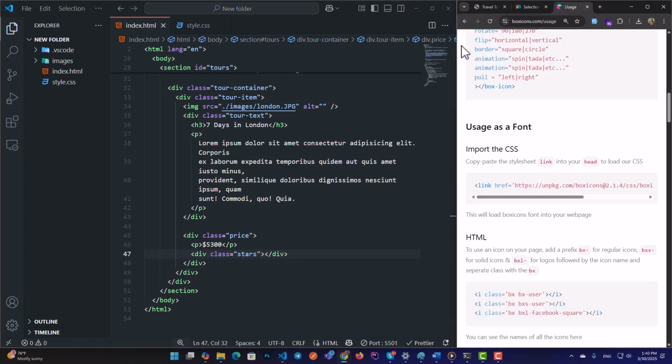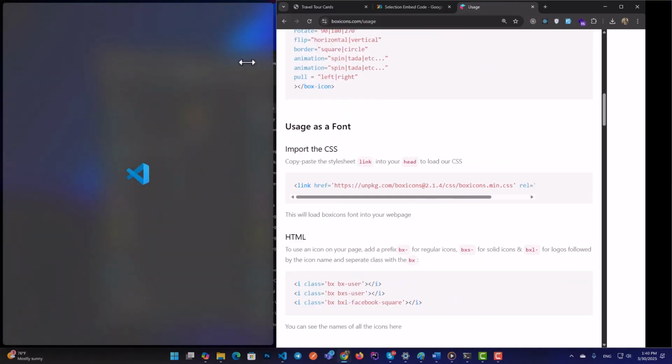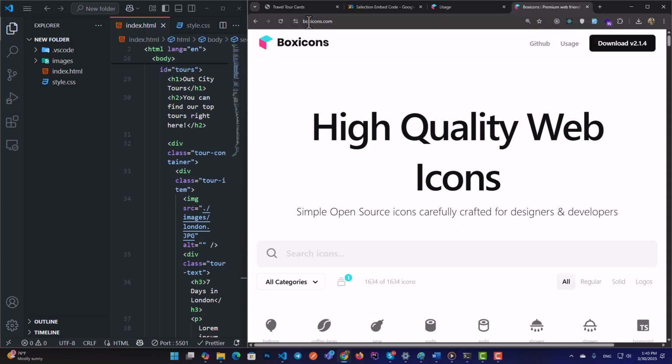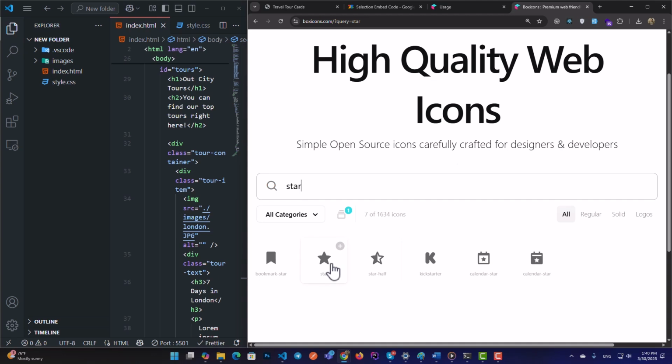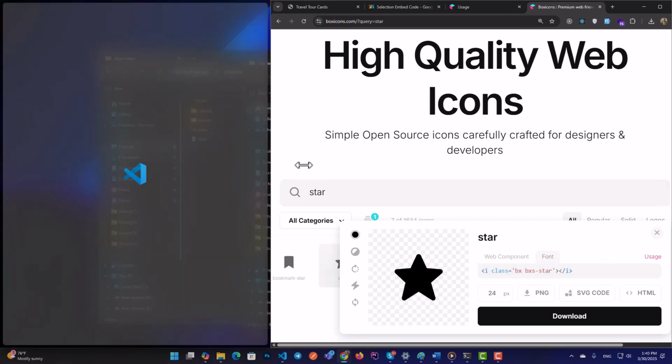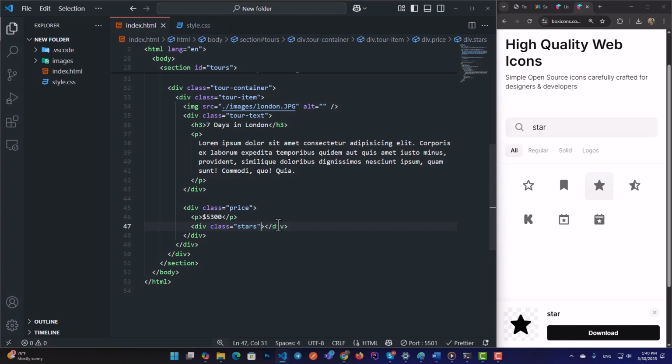And let us go to Boxicons. I'm gonna open boxicons.com, and I'm gonna look for stars. So I'm gonna be careful, you have to choose font. I'm gonna copy this i tag, and I am going to paste this i tag 5 times.